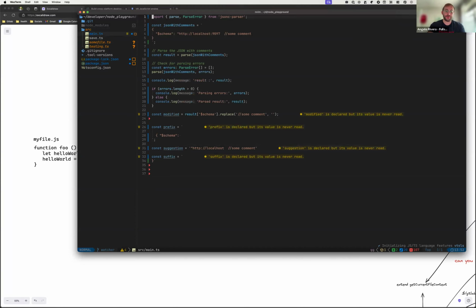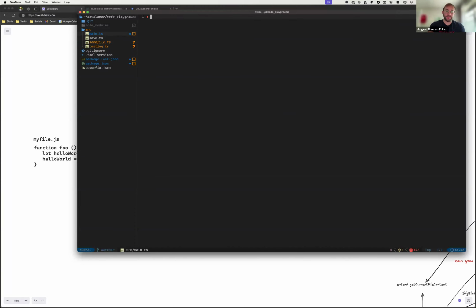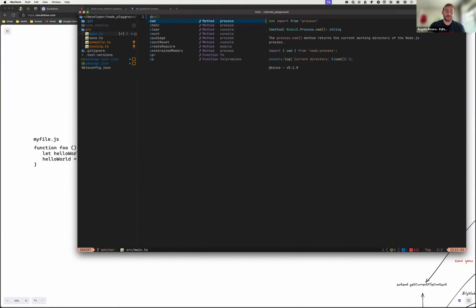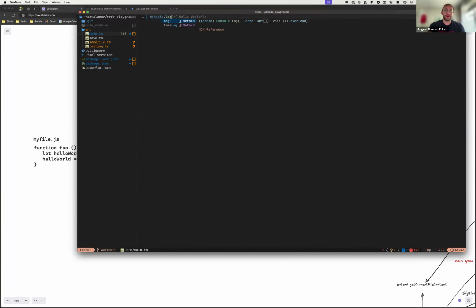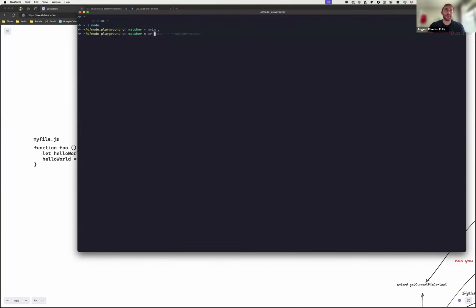I have a little playground folder here, and we do console log, I don't know, hello Derek as an example, right? We'll save this, then go back to the terminal and run it. So npm run watch. It's the same thing as running it, and you can see it does console log hello Derek.